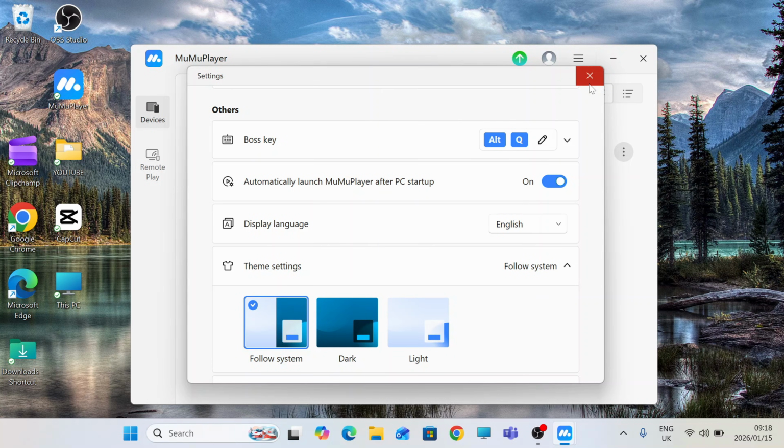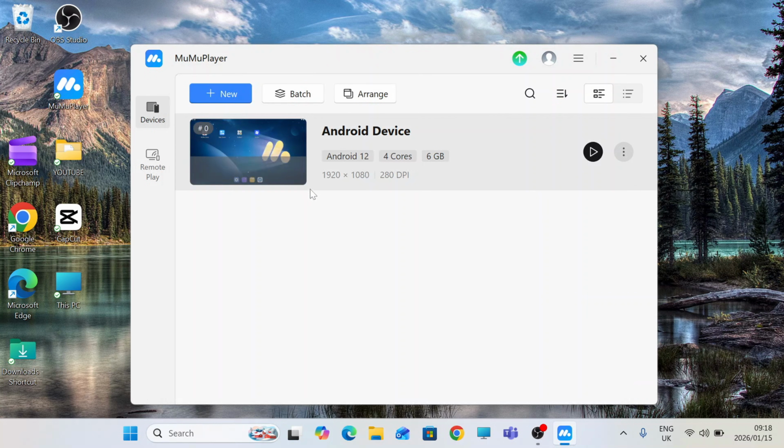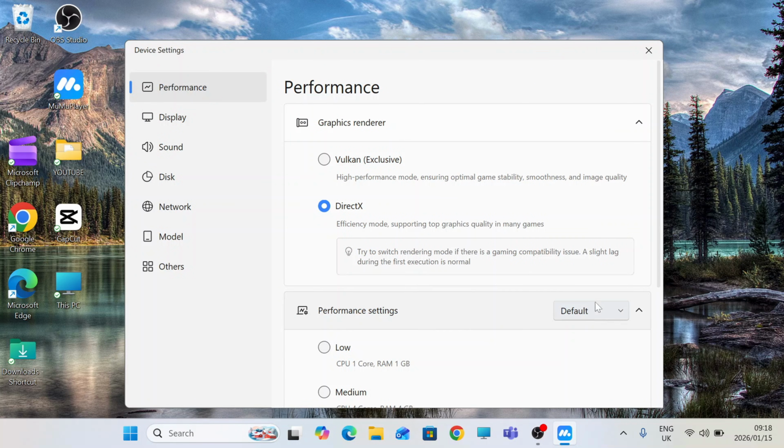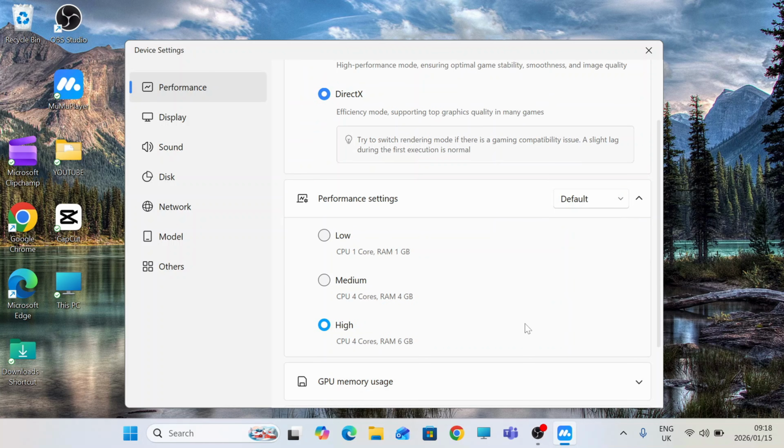Now before we install anything, let's quickly talk about settings. My PC has good specs, so I'm using high performance settings for the best results. High RAM allocation, more CPU cores, high resolution.